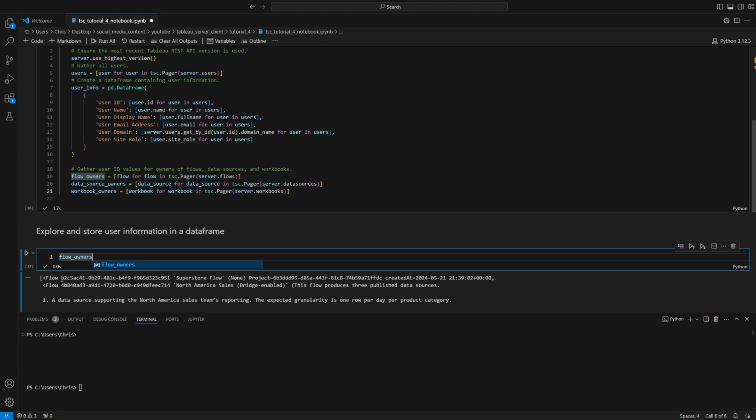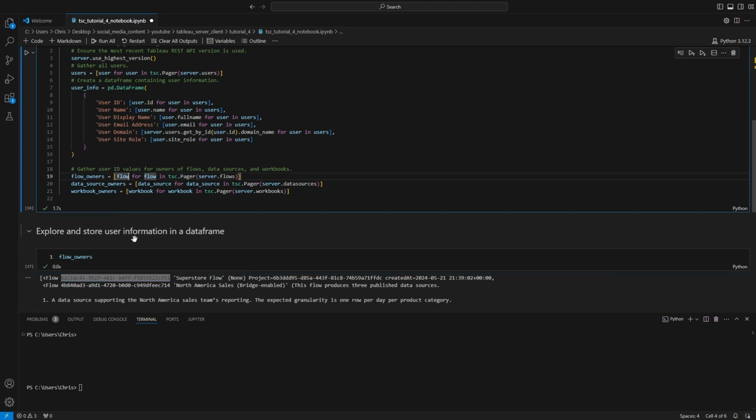And what we're going to want to extract from this is the actual ID value, right? Because we want to know what the ID value is for each of these flows. So back here, we don't want the entire object, right? We don't need this additional information. We just want the actual owner ID. So I'm going to do flow.owner_id here, data source.owner_id, and workbook.owner_id.